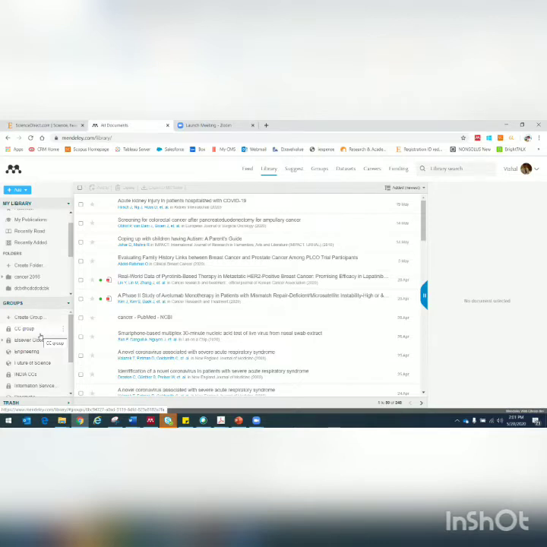But when you send a request to join that group, the administrator of that group may want to see who you are. They don't want spammers to join that group because it's a group discussing academics. So they would want to see who you are. That is why your Mendeley profile is very important. So make sure that your profile is updated and correct.